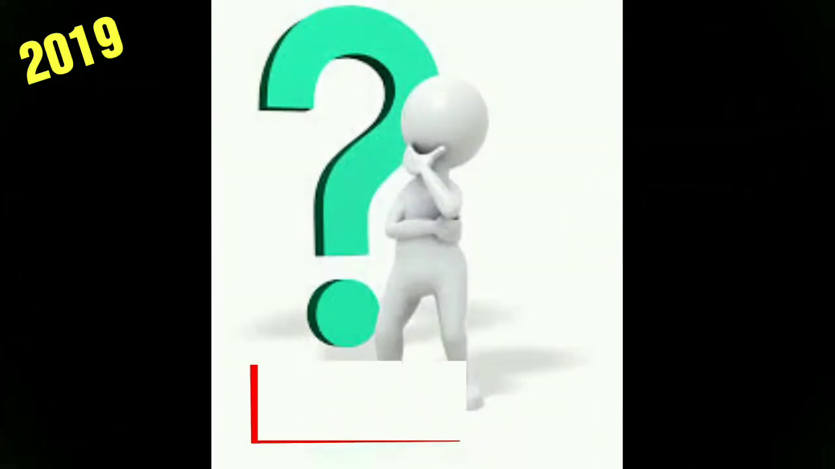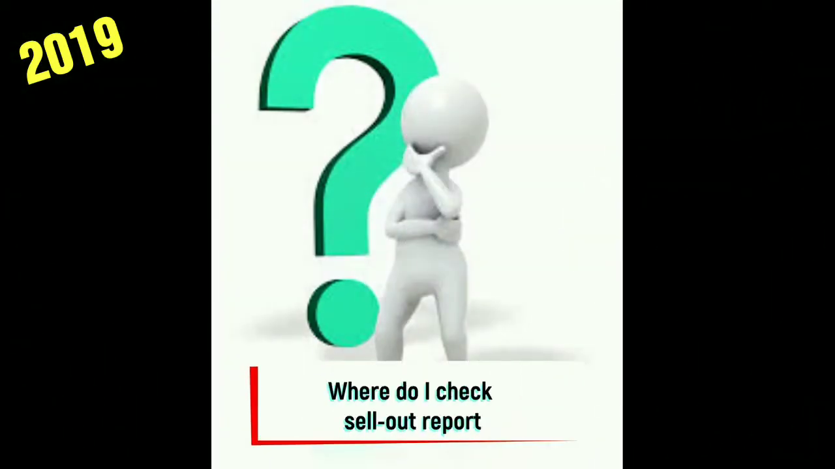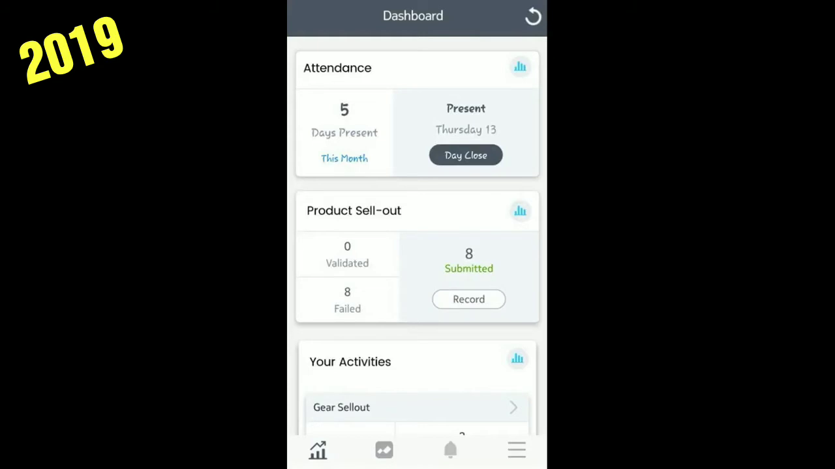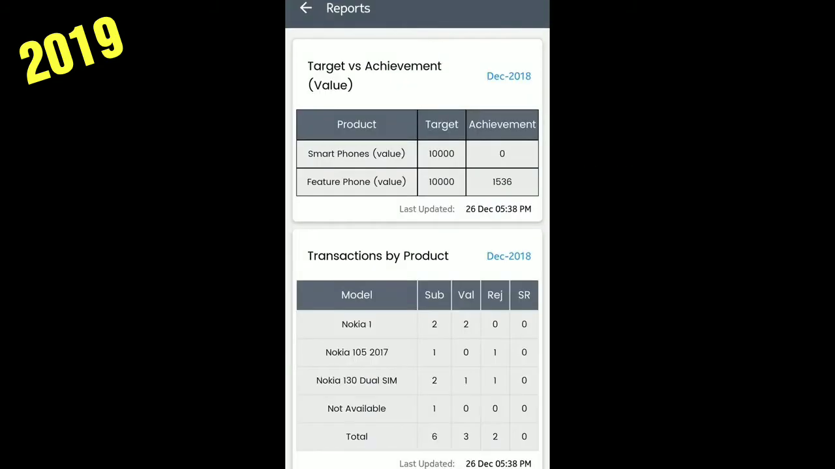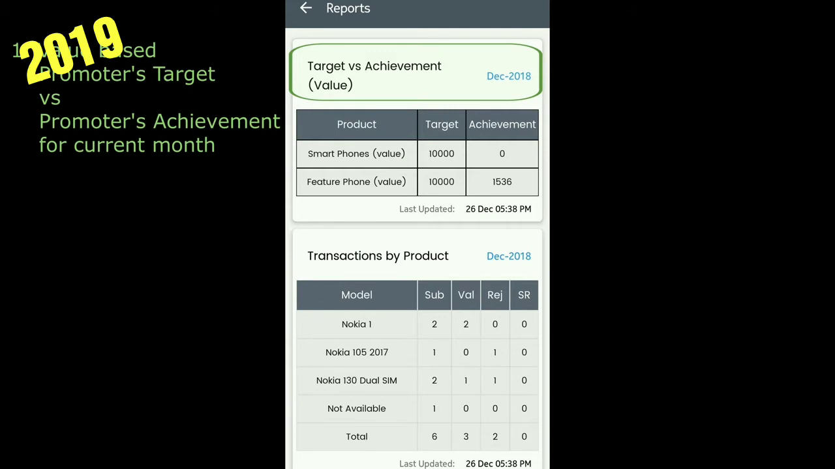Do you want to see your sellout volume and value achieved for the current month? Tap on the Report icon beside Product Sellout. Here, you can see a total of 4 reports. The first report is the Value-Based Target Set for Promoter versus Promoter's Achievement for the current month. Beside the product you can see your target value, and the next column will show the value achieved.